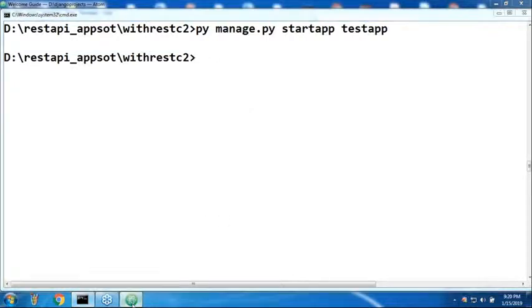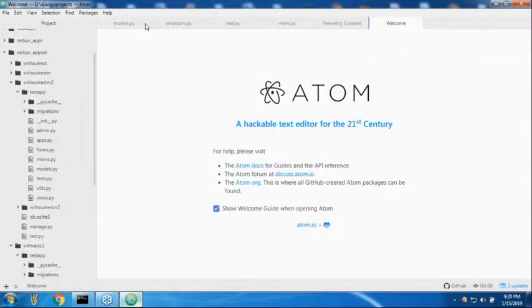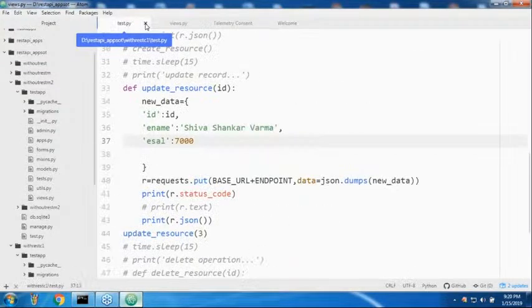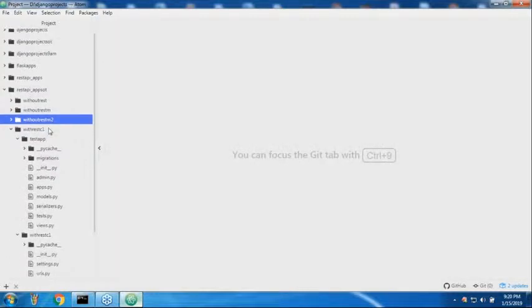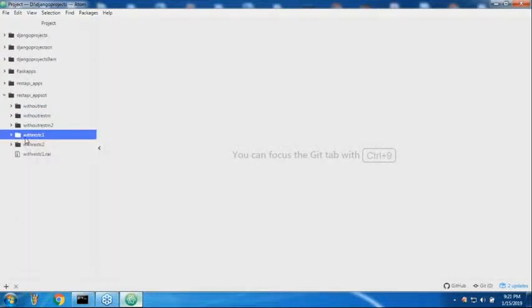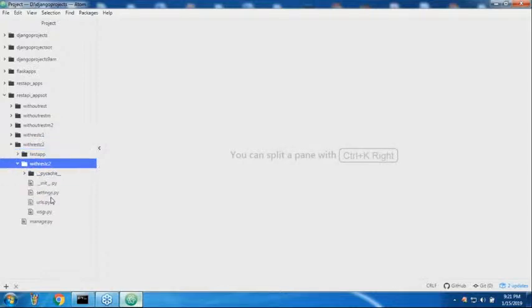Let me remove all this unnecessary stuff, since it's a completely new thing. This is our last project, I mean RESTC1. This file is not required. Now with RESTC2, we should not ignore this one. Let me go for settings.py.